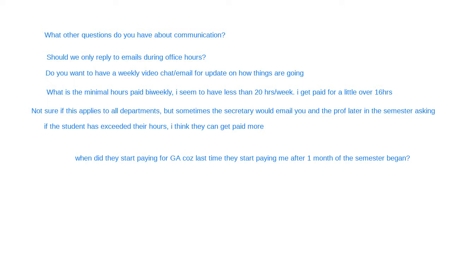When do they start paying the GAs? So this is dependent on when you submit certain forms to the graduate secretary or the department secretary, and this varies between departments as well as when that secretary is able to submit the files to whatever the next step would be for them. So there is not a hard and fast rule for that question.